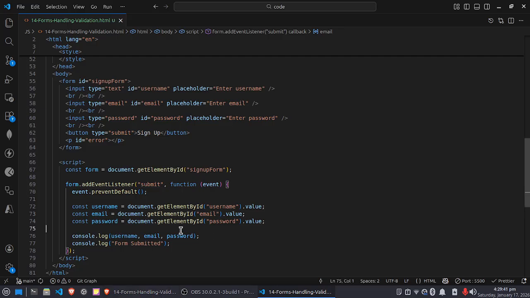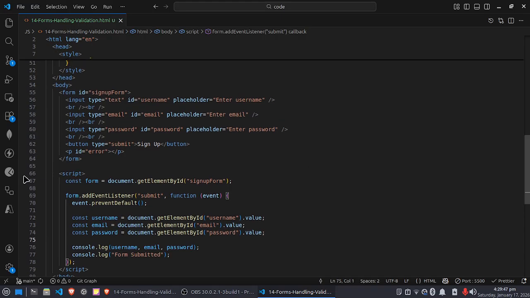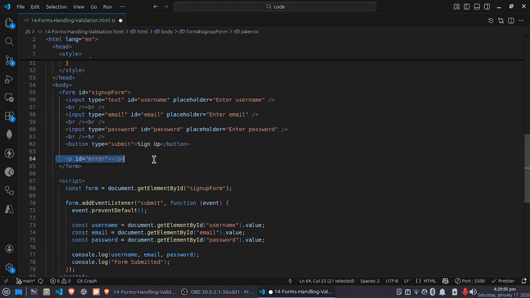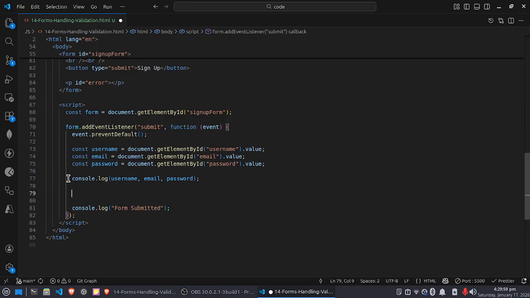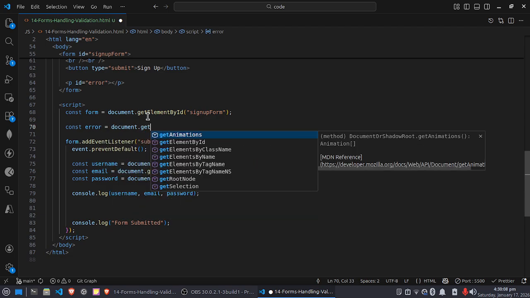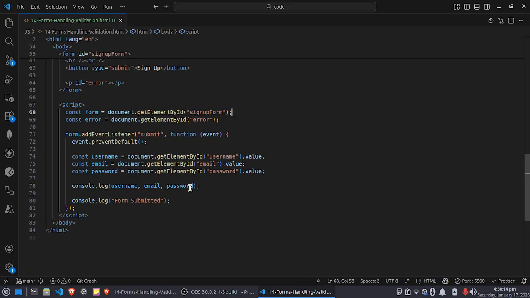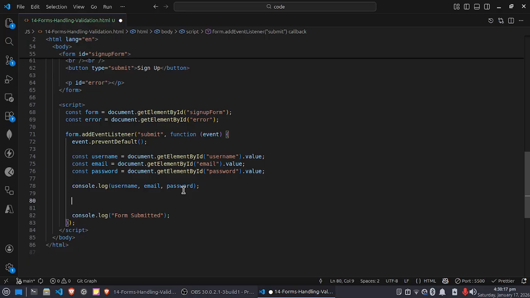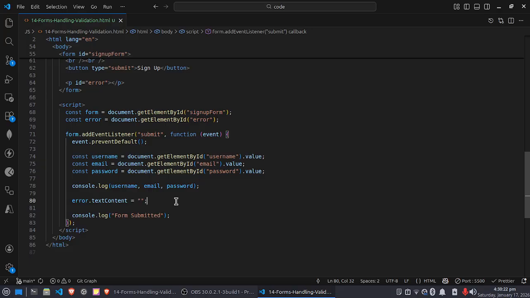So let's write here. We get the username, email, and password. I already wrote here a paragraph tag for the error message, having the ID error. So let's, outside this event listener, const error is equal to document dot getElementById error. And now initially error dot textContent is the empty string, nothing in this.